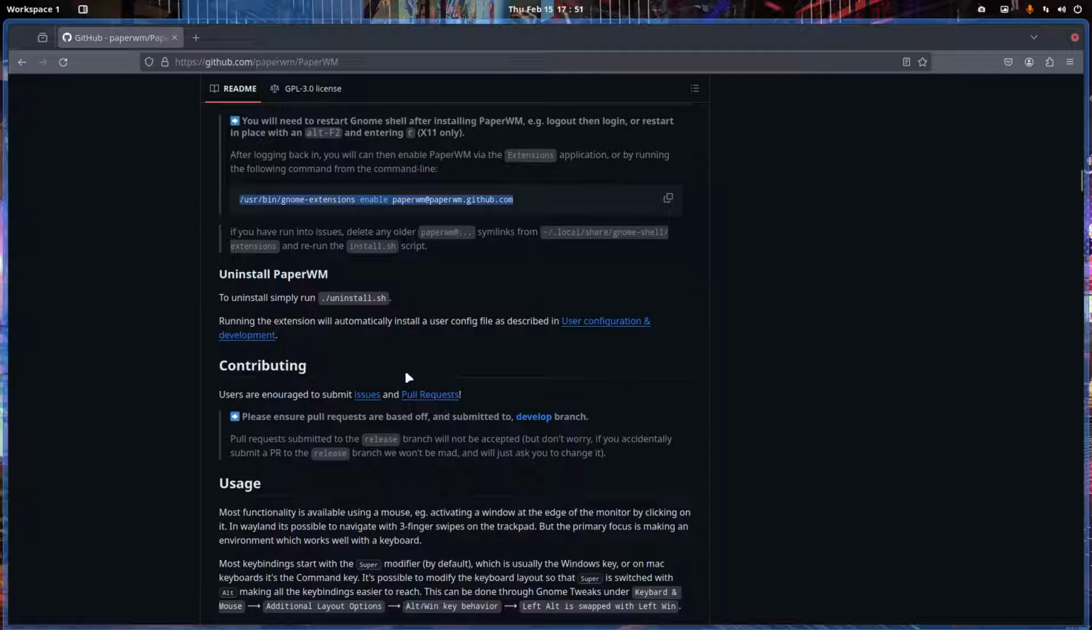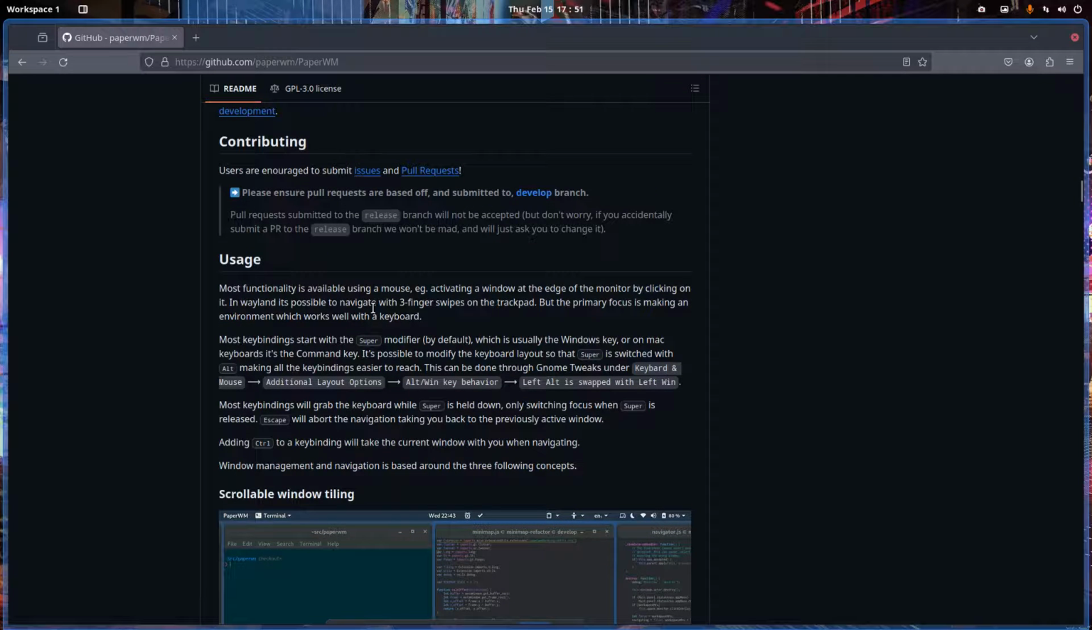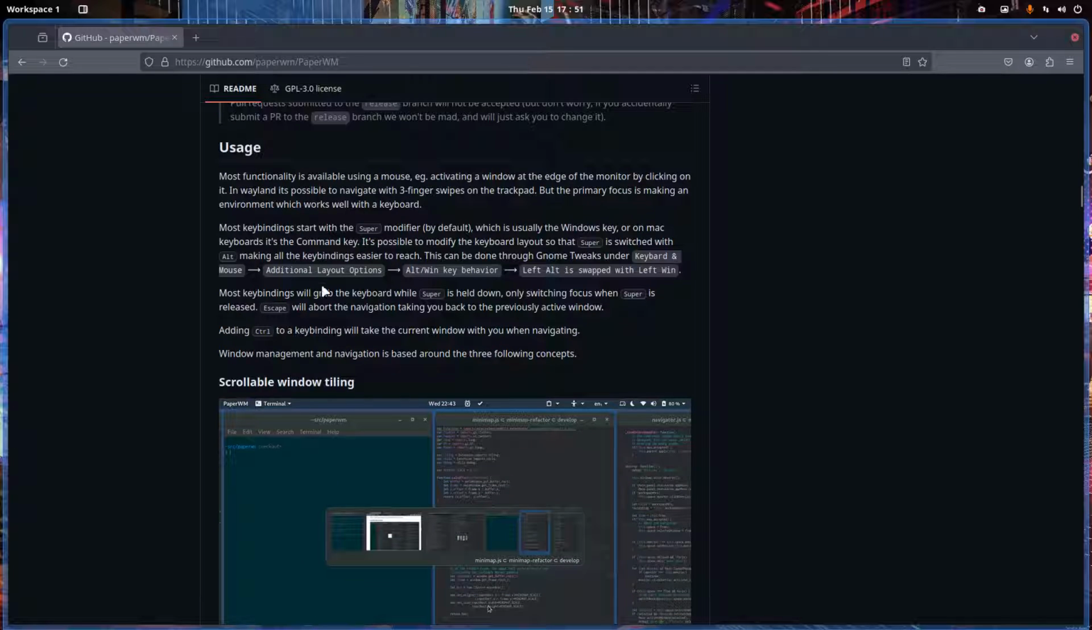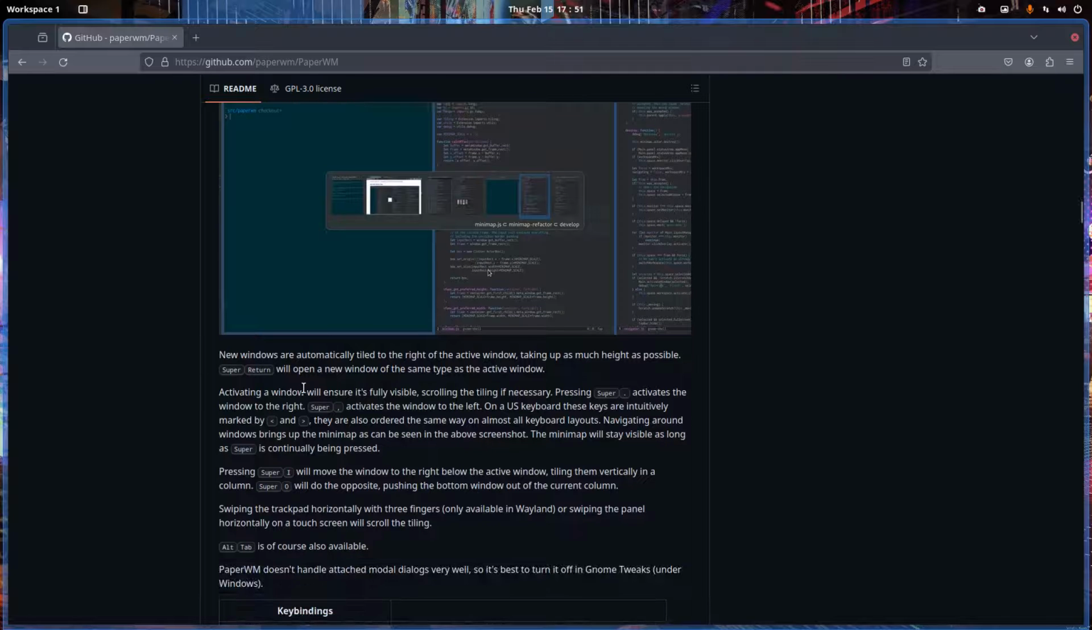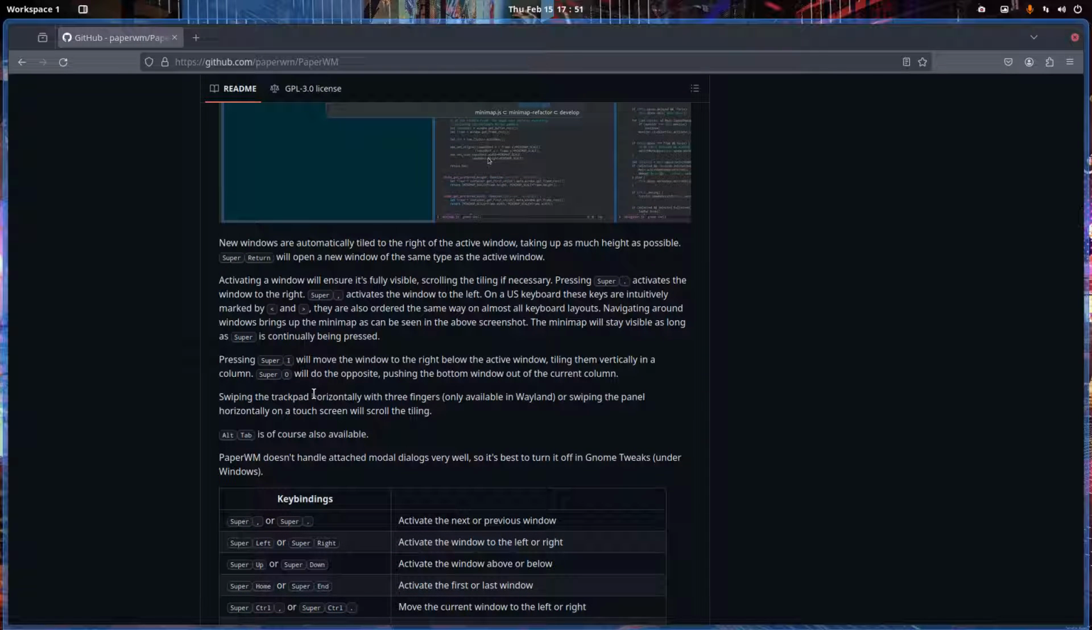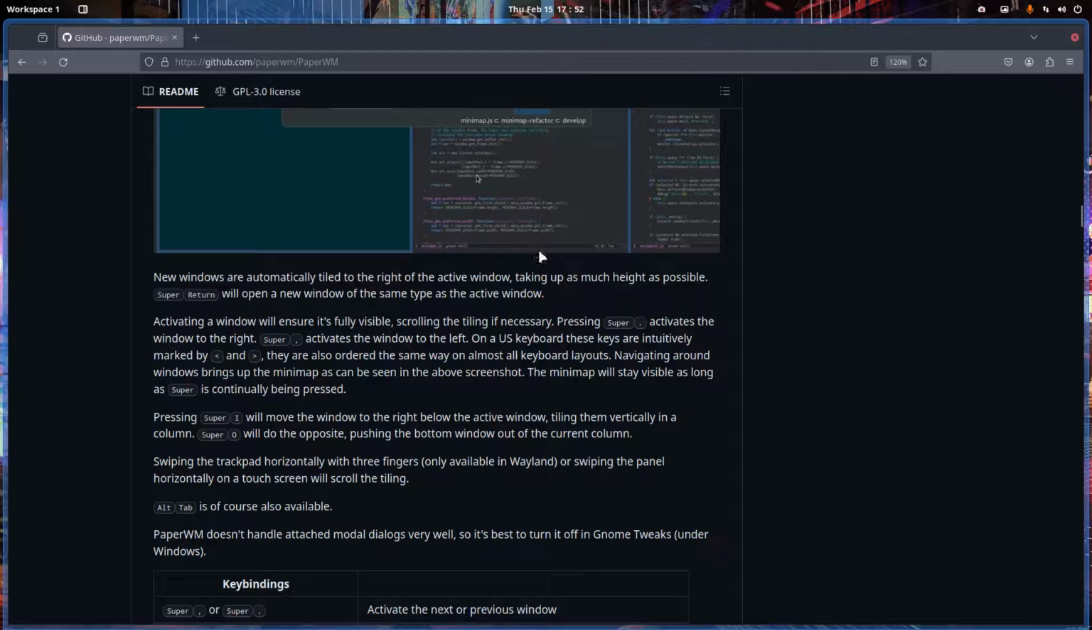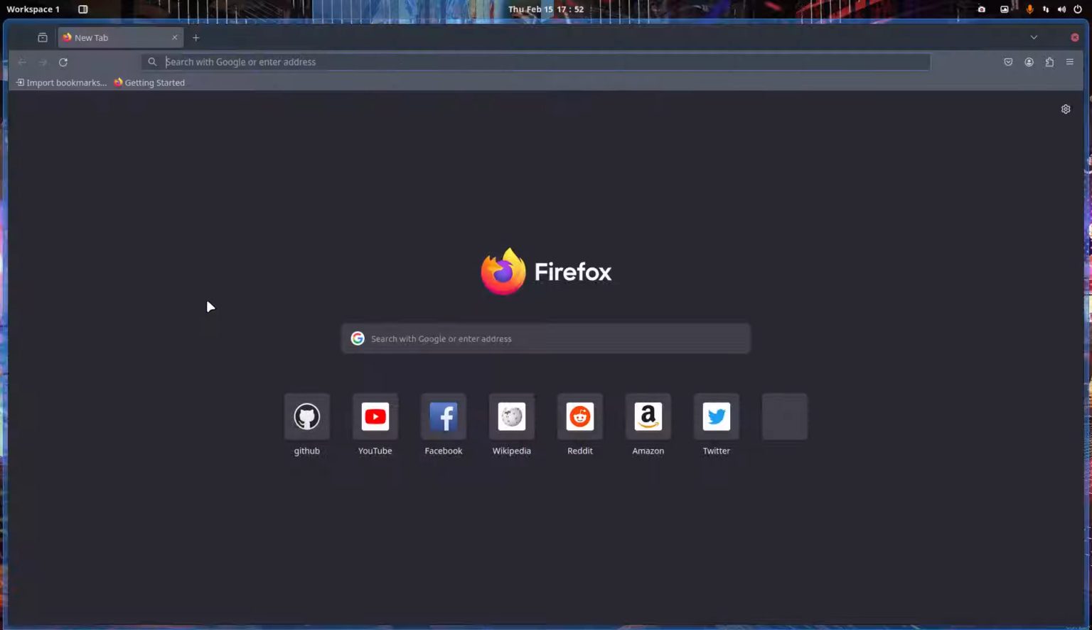Log out, log in, and I can uninstall it, but that's probably better done with sudo pacman -R, right? Since it's installed with S. And here's the usage. This is not interesting, but you keep reading. New windows are automatically tiled to the right of the active window, taking up as much height as possible. Super Return will open a new window, and off we go.